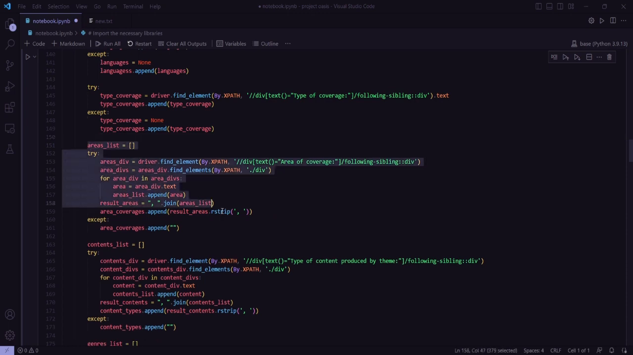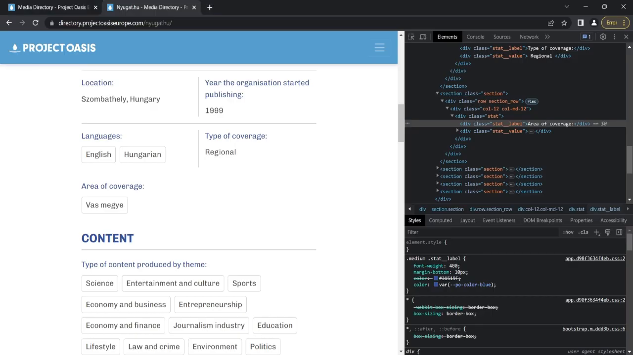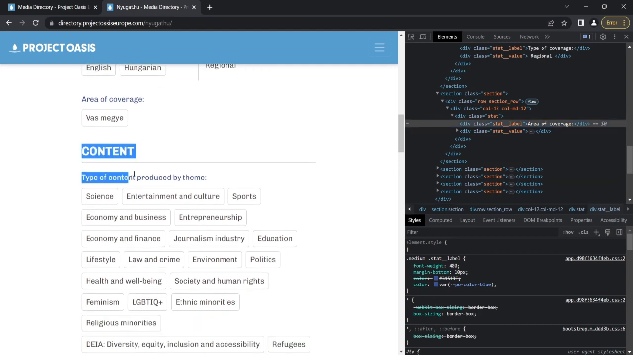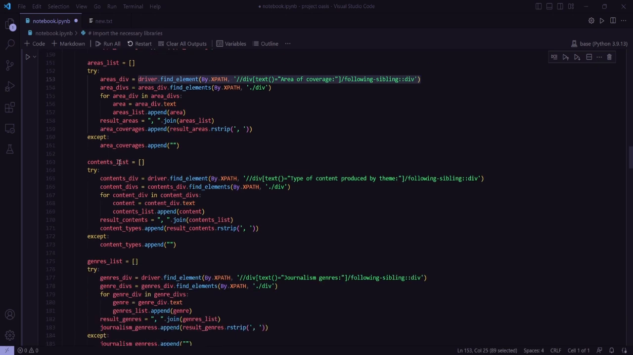Okay, so this is how this part works. We initialize an empty list. Then we try to get the main div that has the children divs. Let's try it with the content, the type of content produced. So this is the type of content produced part.